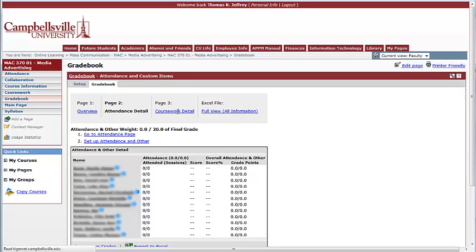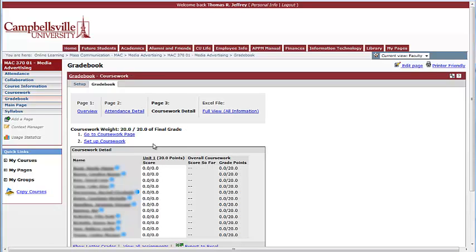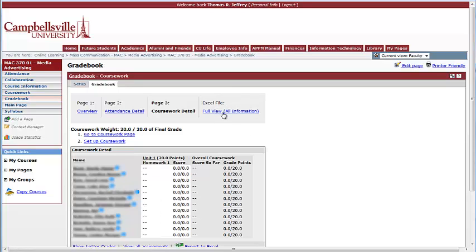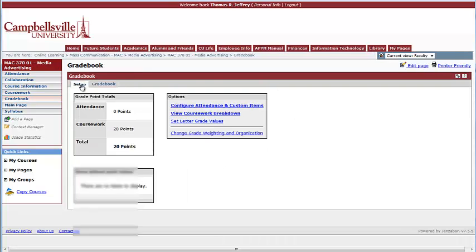Page 3, the coursework details, will show you what grade a student got on a specific assignment. It will be divided either by units or types depending on how you have it configured. And finally, you can export an Excel file with all of the information on there by clicking the Full View link. You get to the configuration portion of Gradebook by clicking Setup.